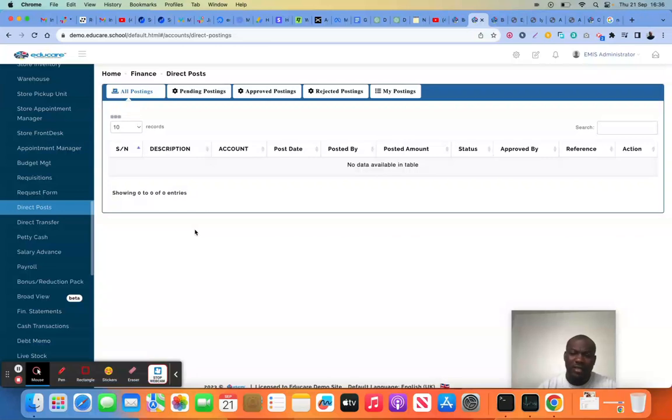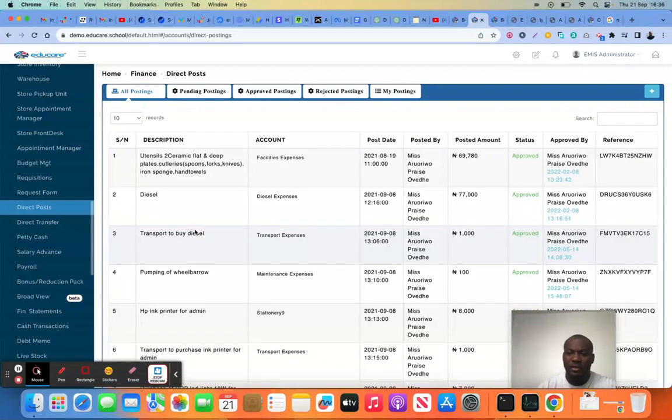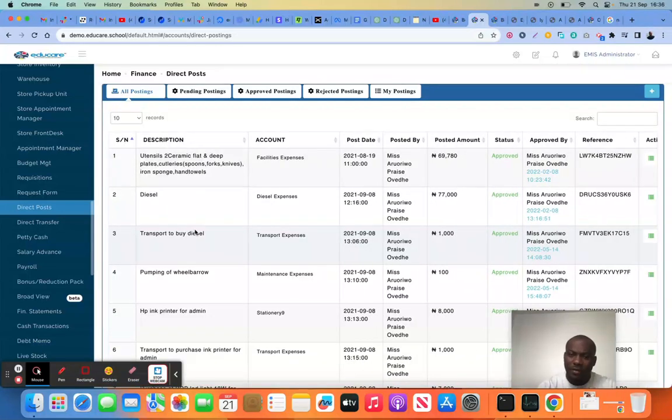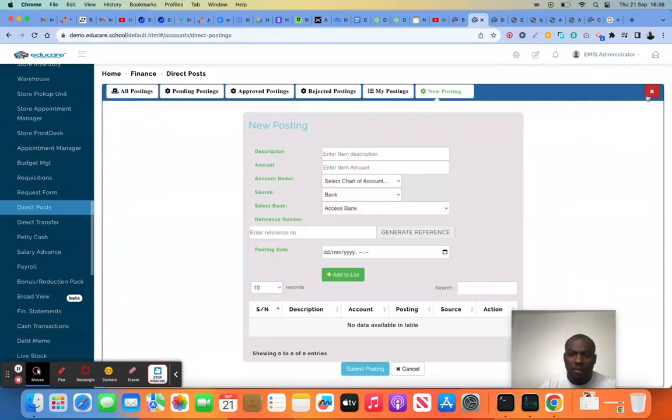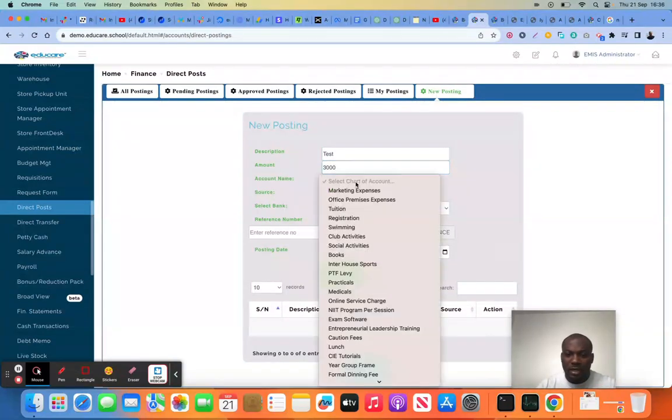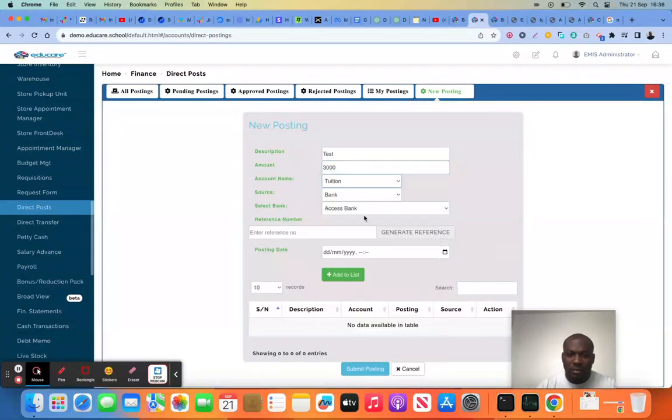There's a lot of financial activity even before you started using EduCare, but you need to capture every single financial activity so that your books will be in order. So here, this is where you now do your posting. Once you do your posting, you can post your transaction, come in here, put the description, observe this carefully, the amount 3,000, select the chart of account, generate the reference, select the date.